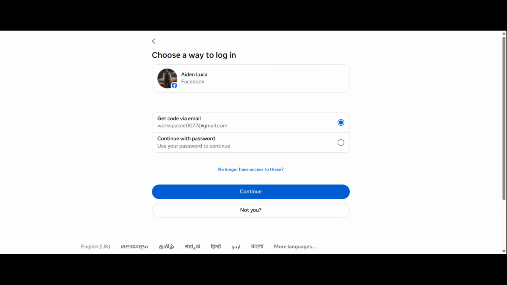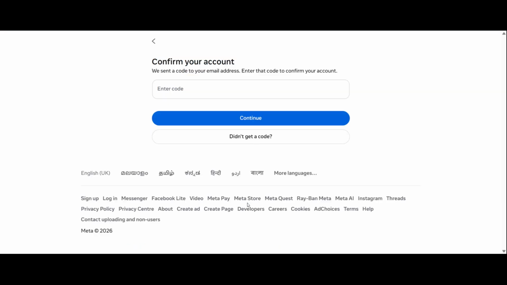Now Facebook will show you one or more accounts that match the information you entered. Take a moment to select your account from the list. It's important to choose the right one, especially if you have multiple accounts or share a device with someone else. After selecting your account, Facebook will move you to the verification step.